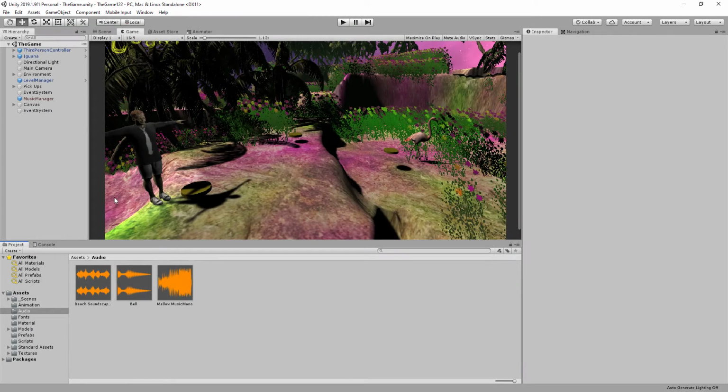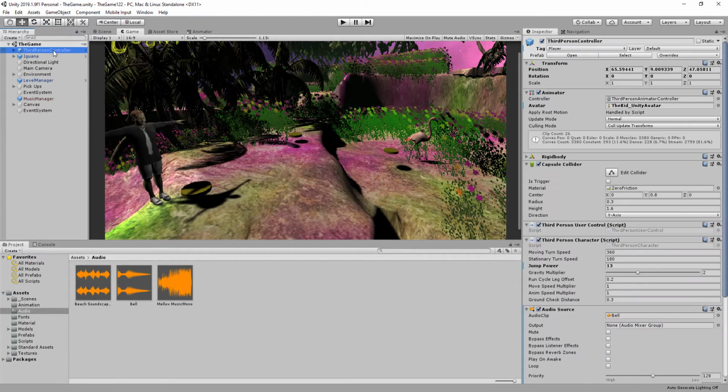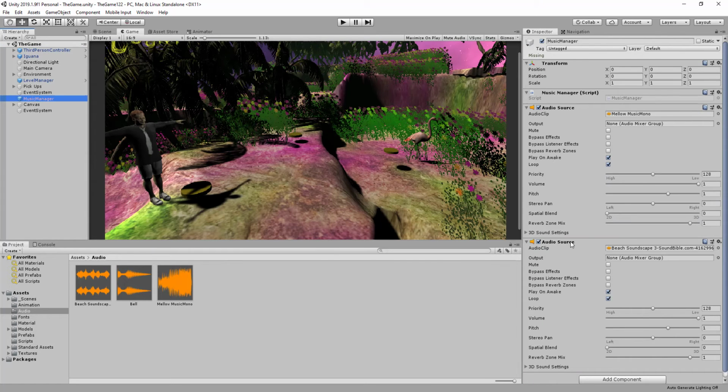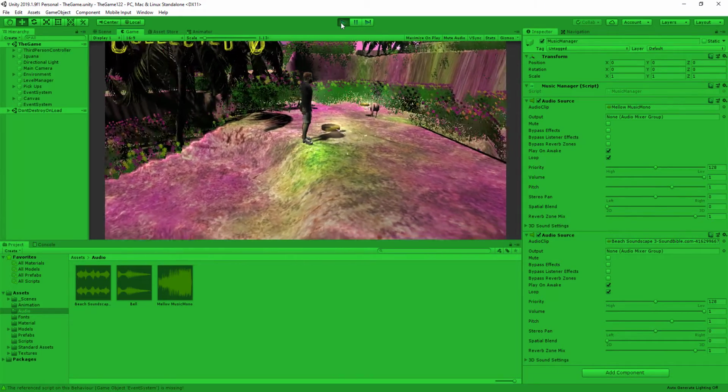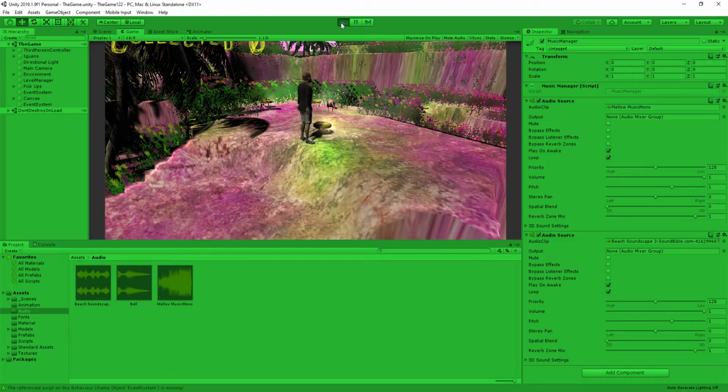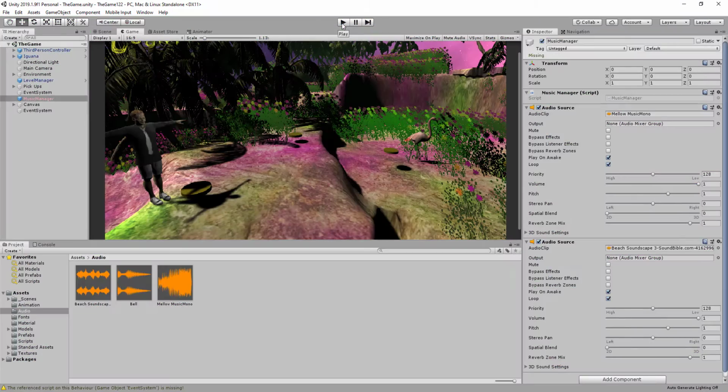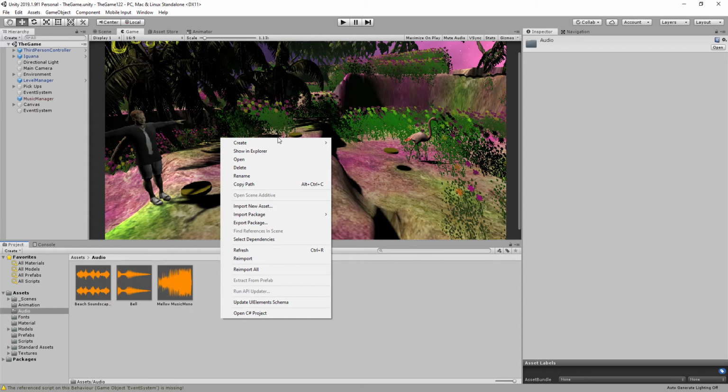So now we're ready to put it all together, so to speak. On my player, we've added our pickup sound, and in our music manager, we've added our two sounds, our background music and our environmental music. When I select play, you can't hear it, but on my machine, the environmental sounds just overpower the background music. So I need to remedy that.